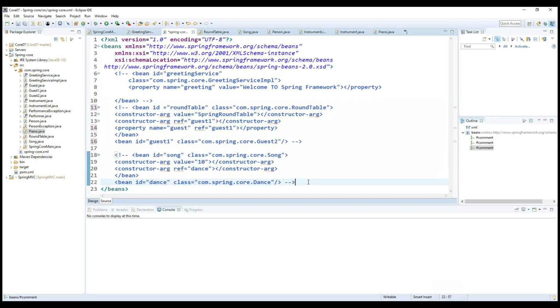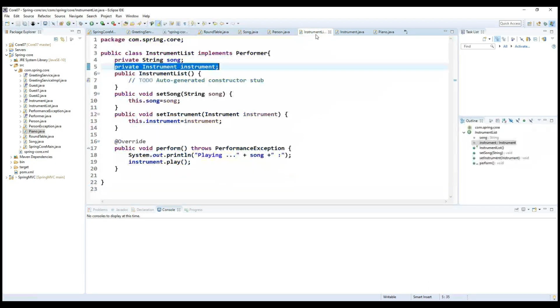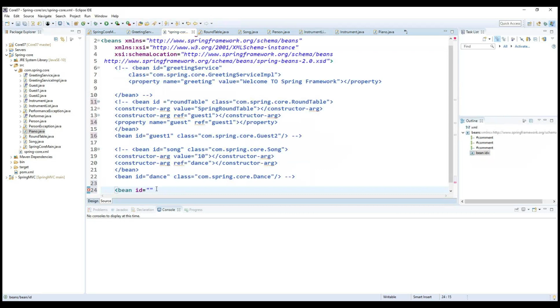So what is the base class here? First we need to check the base class, which is instrument list. Instrument list internally is trying to call this particular performer. Now you can see Control E. Control E basically provides all the files we have open here. This is one more shortcut here. Now you can use Control E, and you can paste this particular ID. The first character should be small.